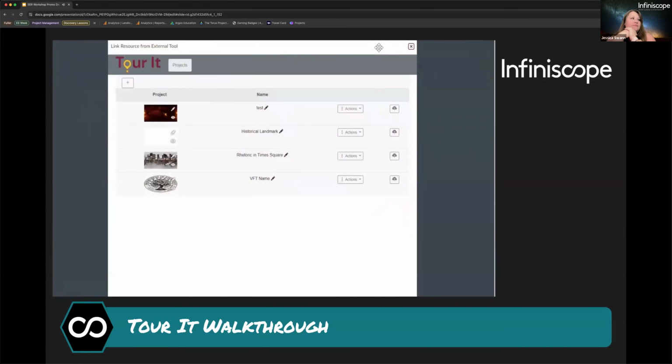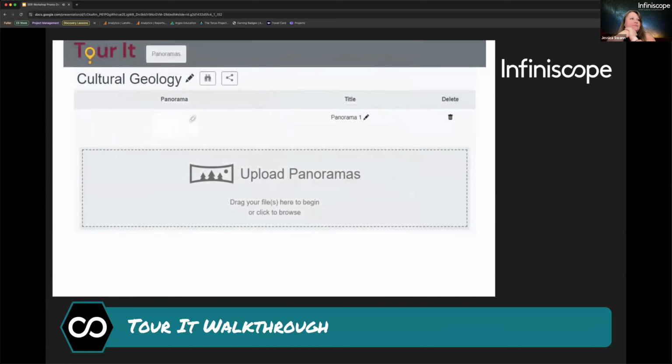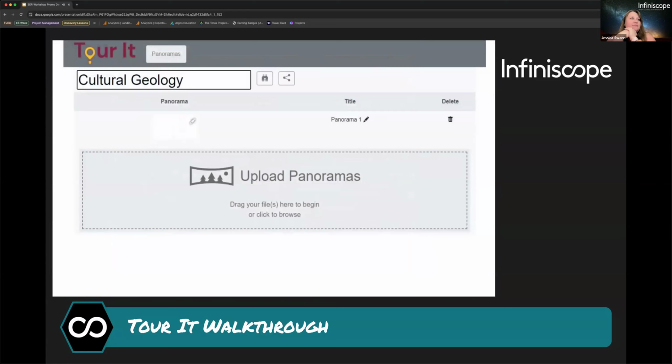To start a project, click the plus icon. Then name your project by clicking on the pencil icon next to the largest letters and typing the name. You can change the name at any time.